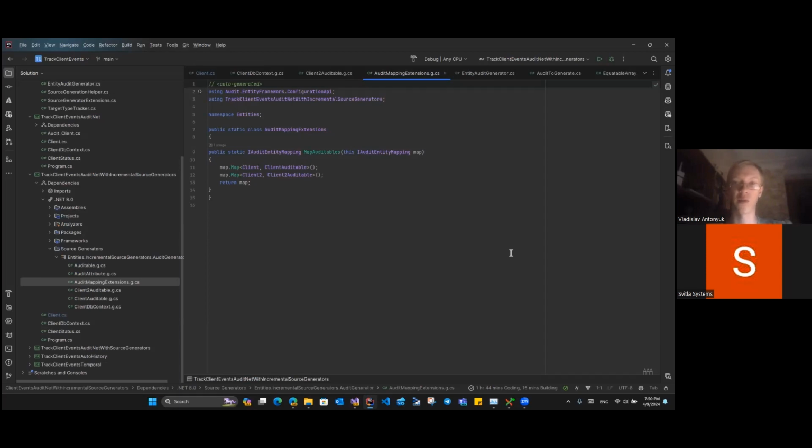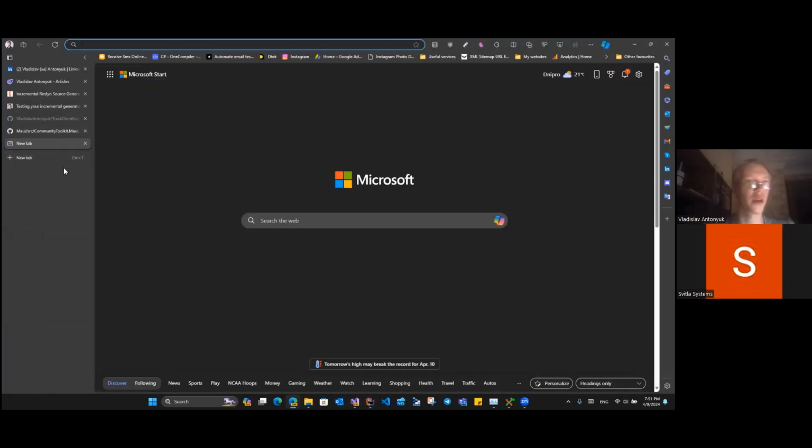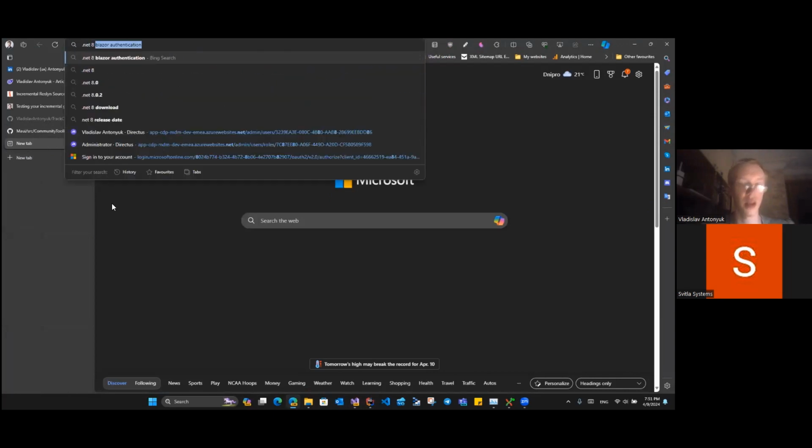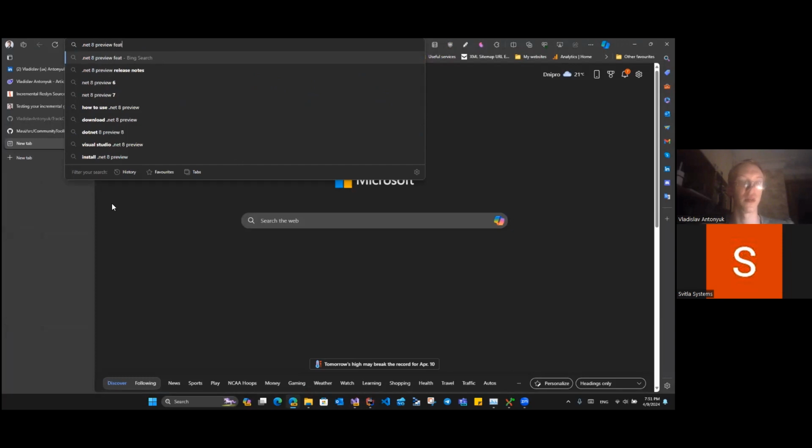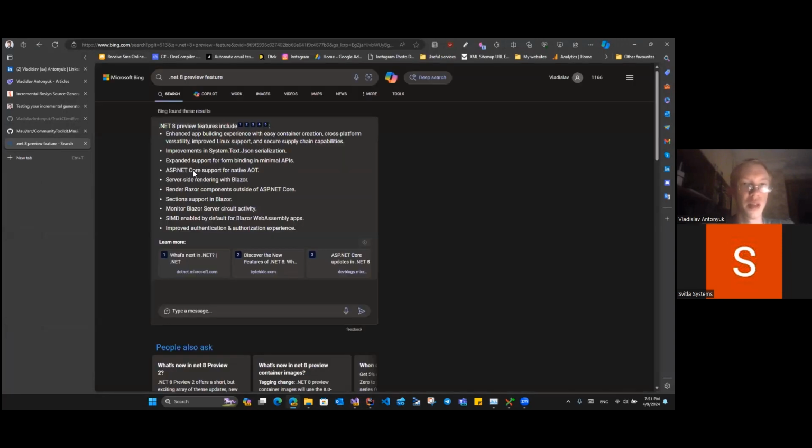As for replace or remove, in .NET 8 there is a preview feature that allows you to replace the method at build time. I don't remember exactly the name of it, but it is also based on, it's pretty much similar, where you just replace some existing code the developer wrote. If you give me a few seconds, .NET 8 preview feature. Don't remember the name.